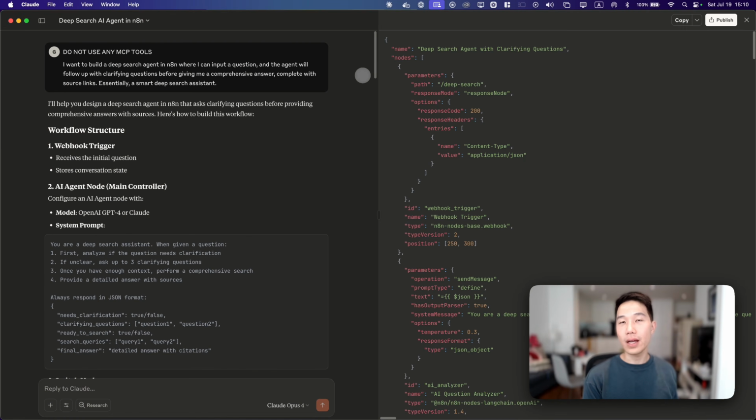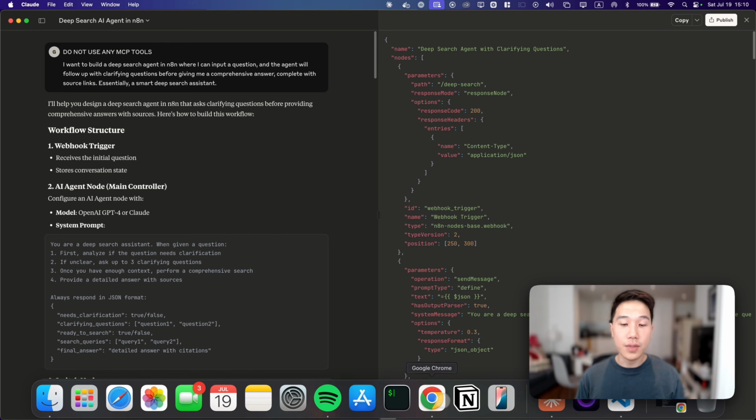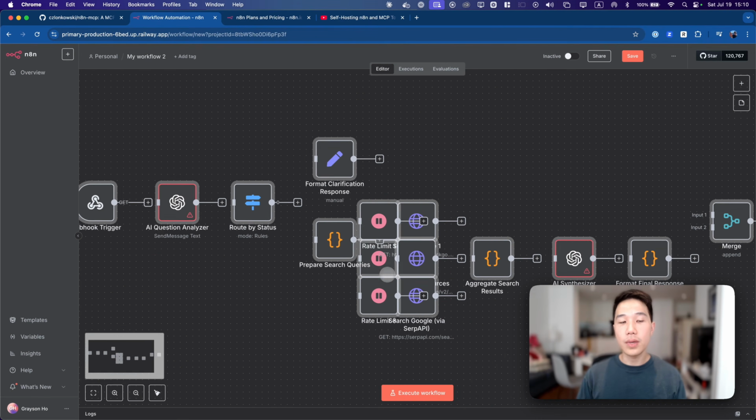And then I just want to show you guys a fair comparison with another attempt that I made, specifically saying do not use any MCP tools, but to generate the n8n workflow. So let's see how the one without the MCP server is working. So I just copy and paste the JSON here.